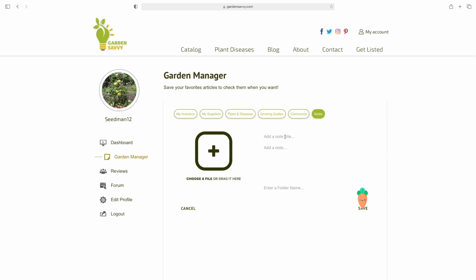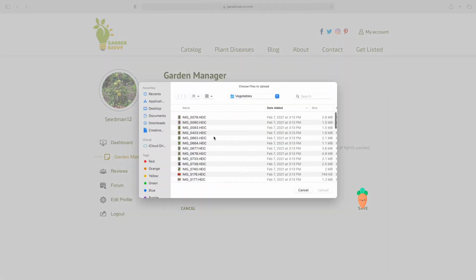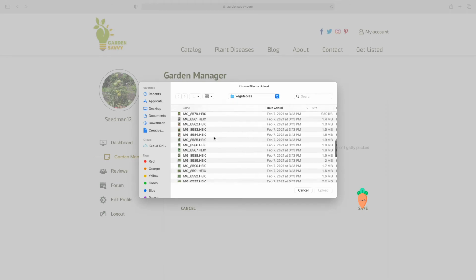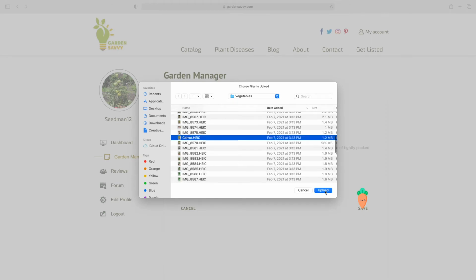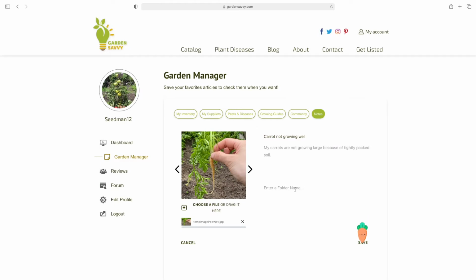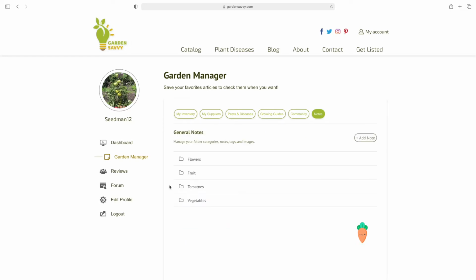First, let's give the note a title. Then let's jot down a note. Lastly, we can add multiple photos to each note. Next, you can create a new folder or add to an existing folder by entering the folder's name, then selecting it. Then we can save our note to upload the photos and complete the process. Now when you click on the folder, you can see the note you created.